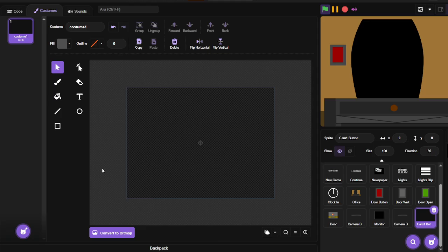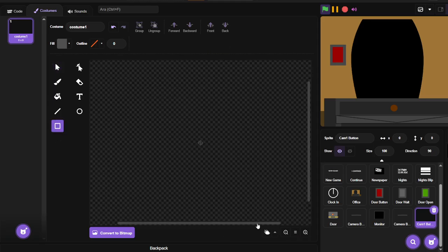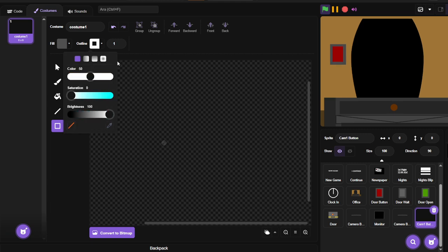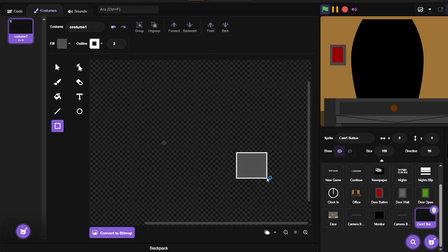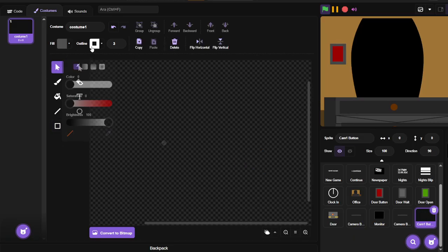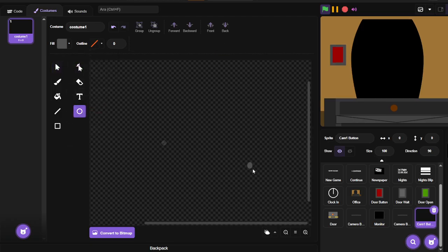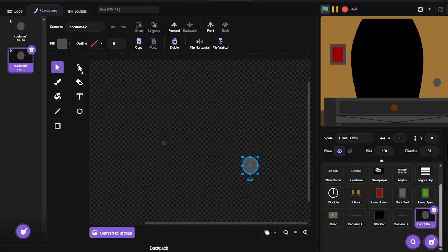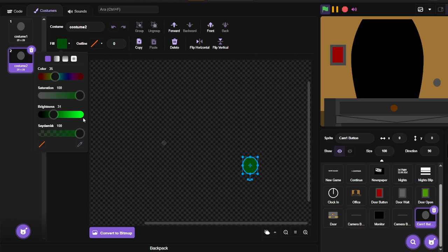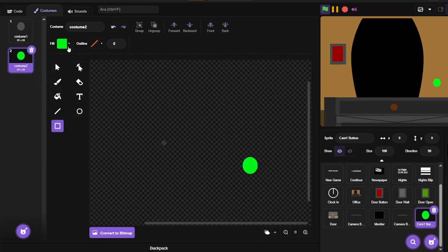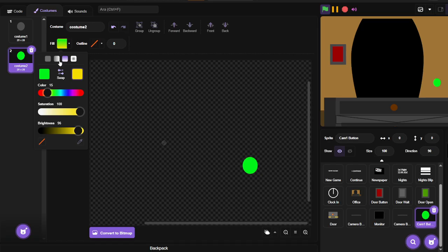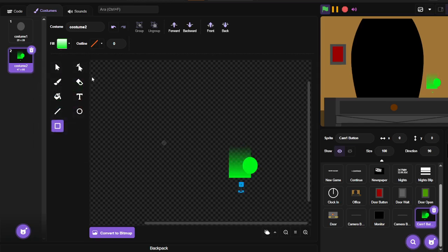I'm gonna say cam 1 button. Get a square. Make it a white outline of 3. I think I should do it like this. Get just a circle like this. And make it turn green. The position like this.